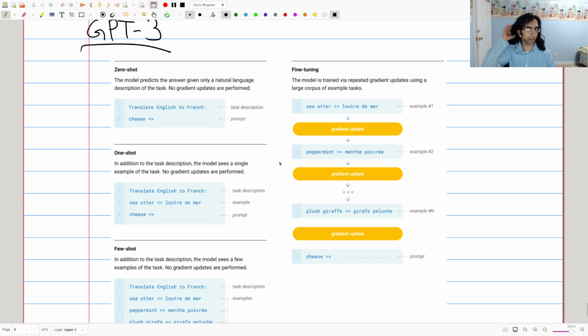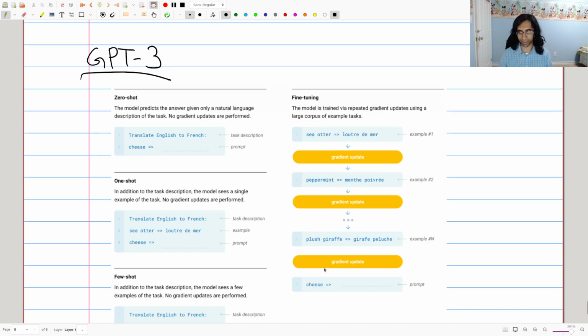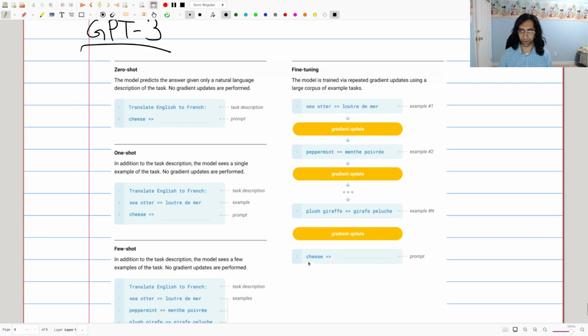What you see on the right is fine-tuning, which is how things have gone so far, all the things we've talked about. We first do some sort of unsupervised pre-training, and then given some examples, for example English to French translation, you feed them in, do a gradient update, get another example, do another gradient update, and so on. Eventually, after a bunch of gradient updates, you can ask a prompt, saying translate cheese, and it should predict fromage. This is what we've seen so far, and it's nice and powerful.